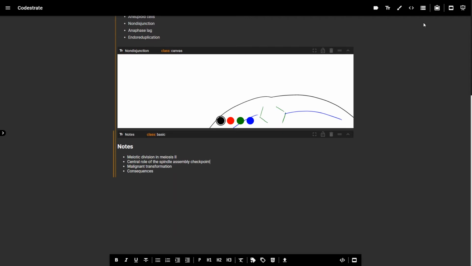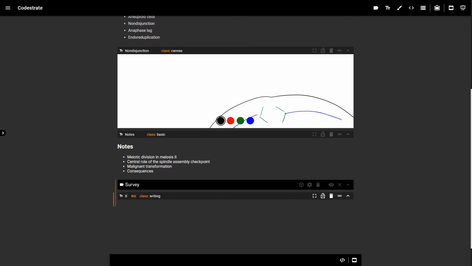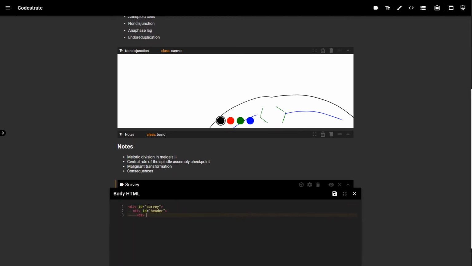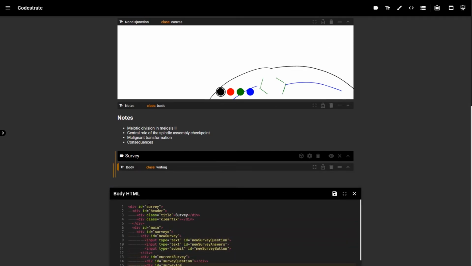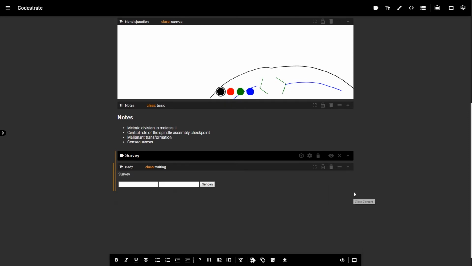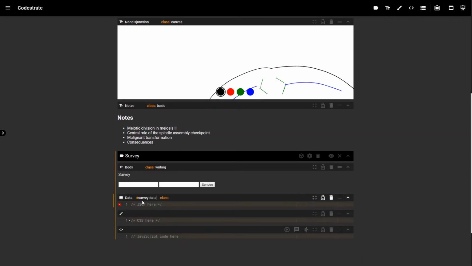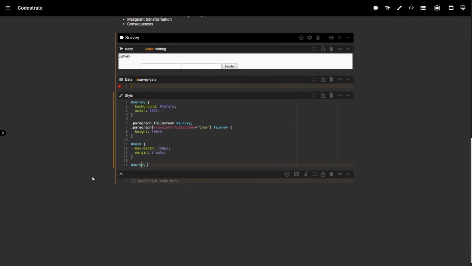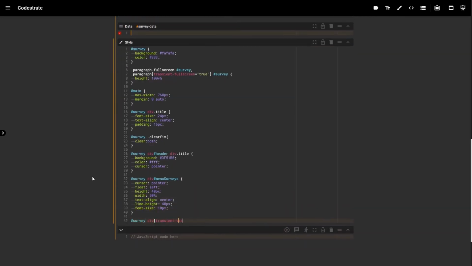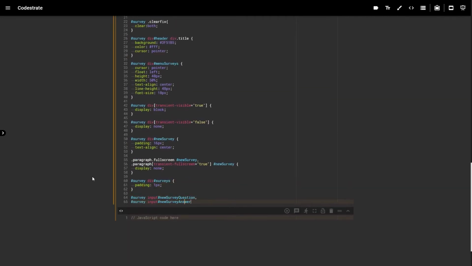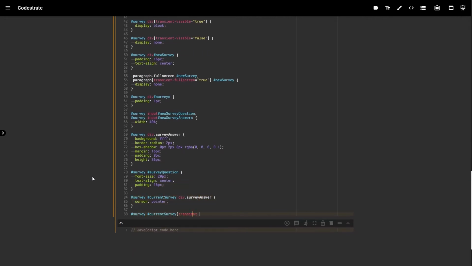Daniel decides to conduct a survey for his article. As there is no package to create surveys yet, he implements a survey application by himself. He starts by creating a new section and a new body paragraph. For the survey application, Daniel now uses the HTML editor instead of the rich text editing of body paragraphs. He then creates a data paragraph, a style paragraph, and a code paragraph.